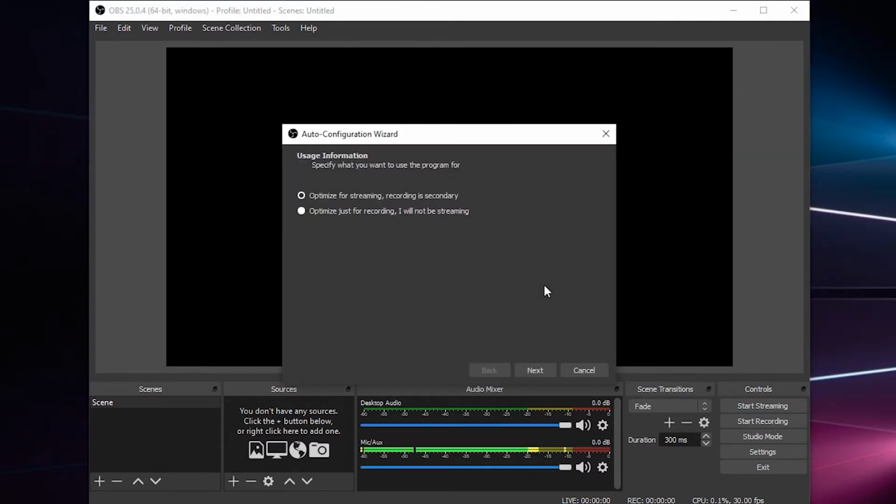The next setting it will ask you is if you want to optimize your setup for streaming or recording. For our purposes right now, we'll start with optimizing just for recording. We can change this setting later when we want to switch to streaming.